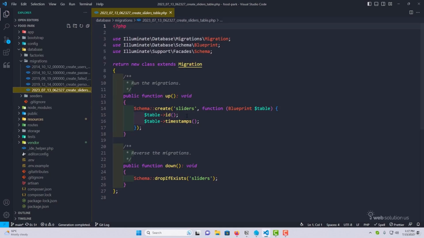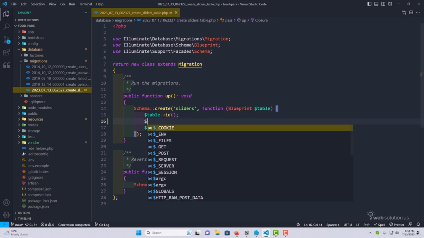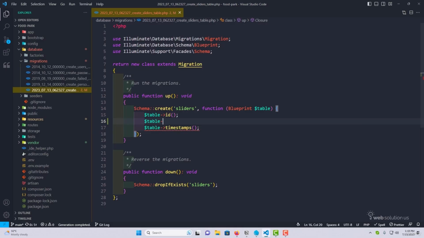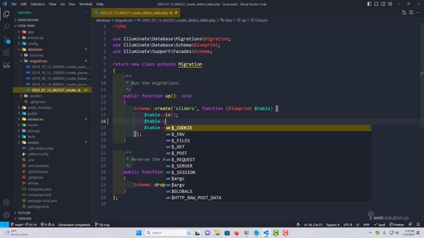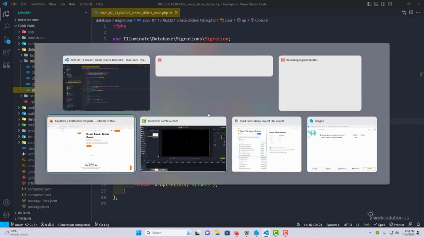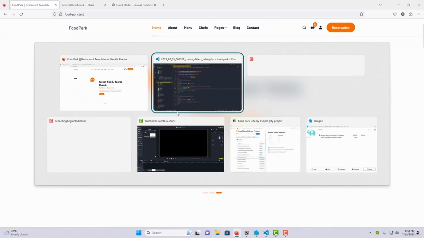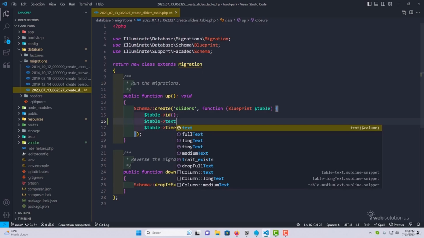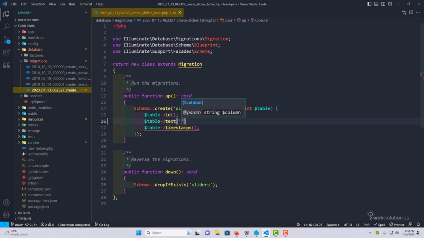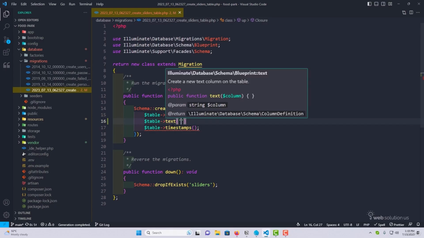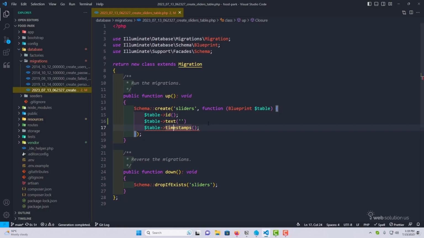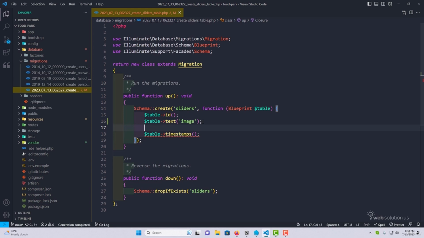Let's define some columns in our migration. In the migration file, inside this create method, we will call this table instance, then we will chain the data type of our column. First of all I will create a column for the image, right? For the image path, it will be a text column, because the image path can sometimes be big, so it is safe to use the text data type for image fields. Okay, so the column name will be image.